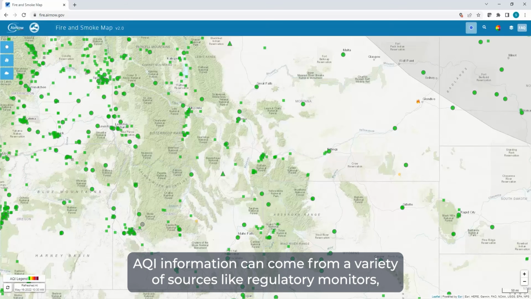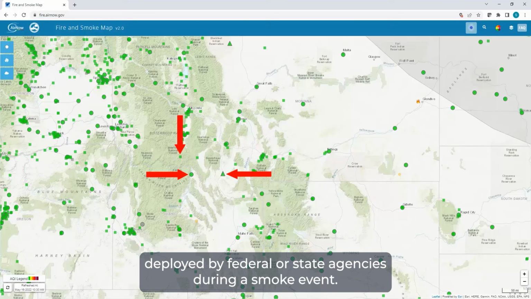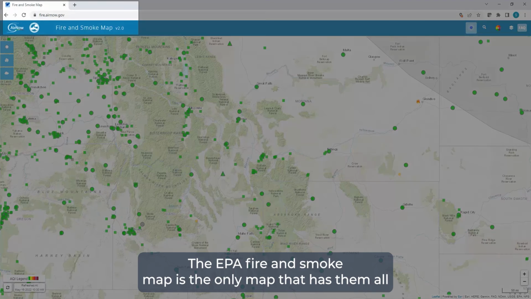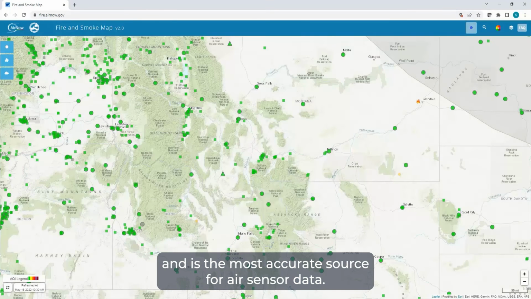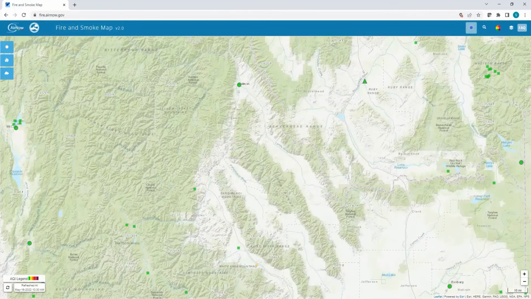AQI information can come from a variety of sources, like regulatory monitors, air sensors, or even emergency monitors deployed by federal or state agencies during a smoke event. The EPA Fire and Smoke Map is the only map that has them all and is the most accurate source for air sensor data. Once you're on the map, zoom into your location.